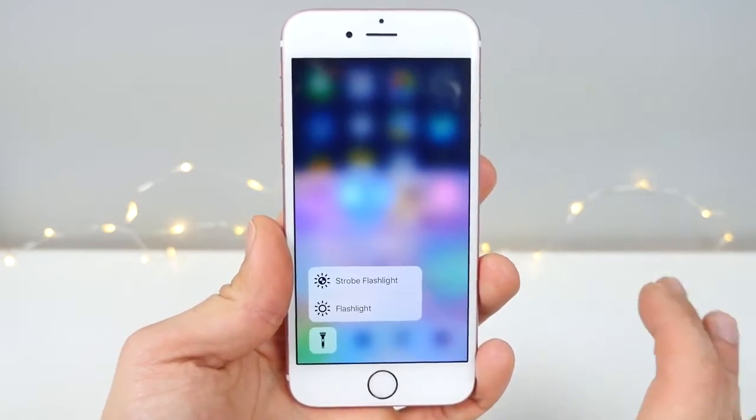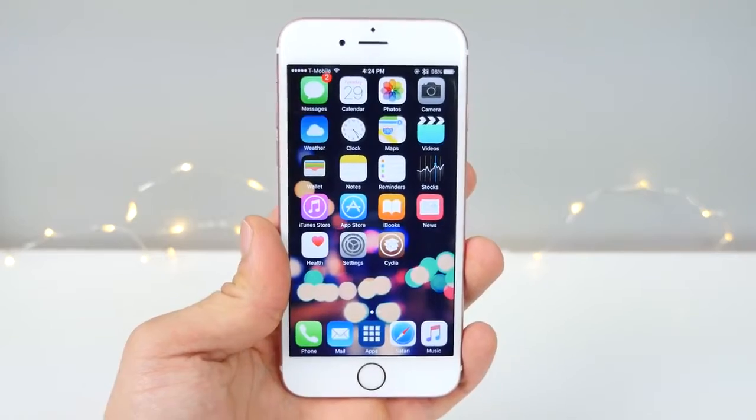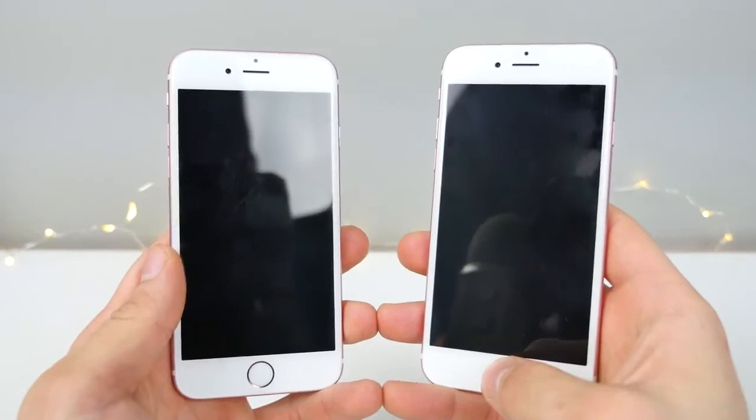But that's just an example. Really, 3D Touch is just in its beginning stages, and I think Apple certainly has a lot more planned for it.